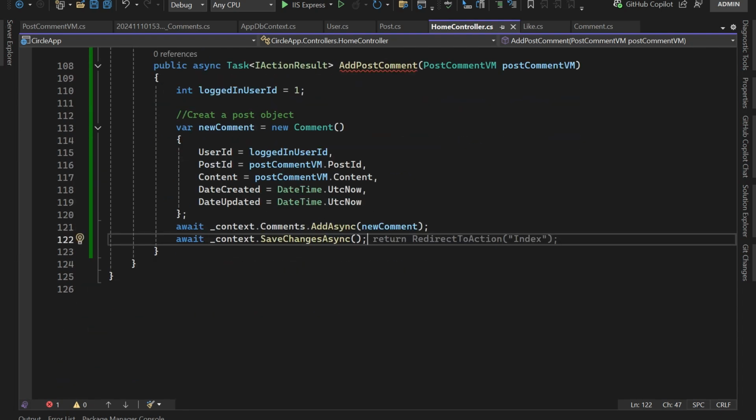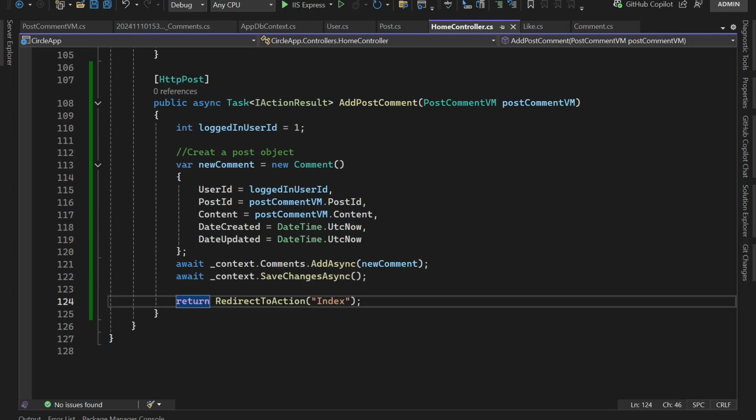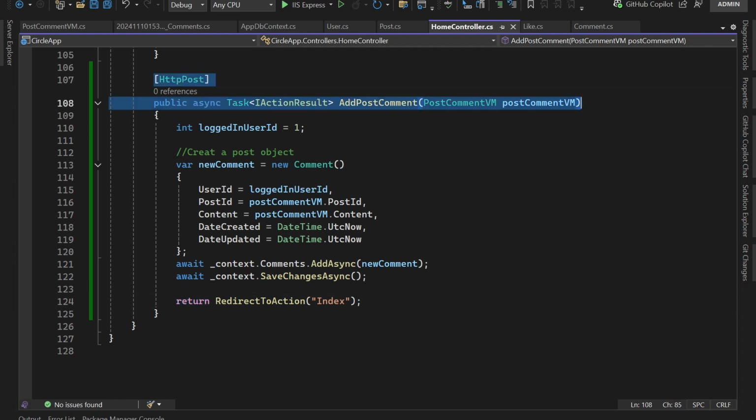And then at the end, for now, we are just going to return the user to the Index action, which reloads the timeline. This is all we need to do on this part. On the next one, you'll learn how to call this action.